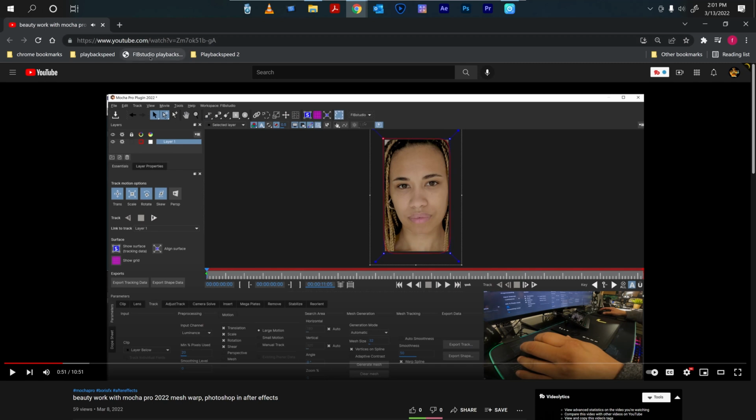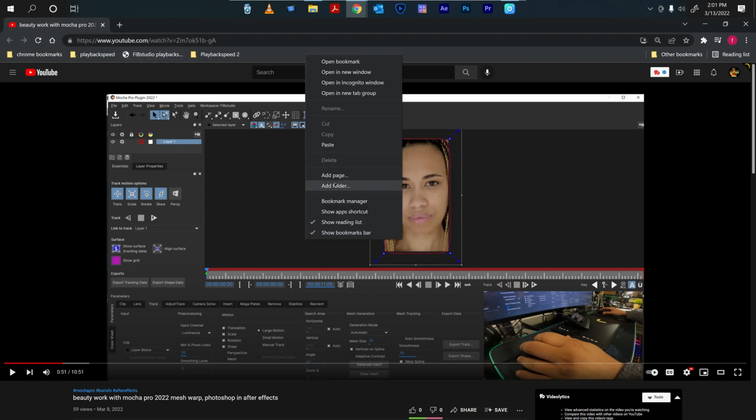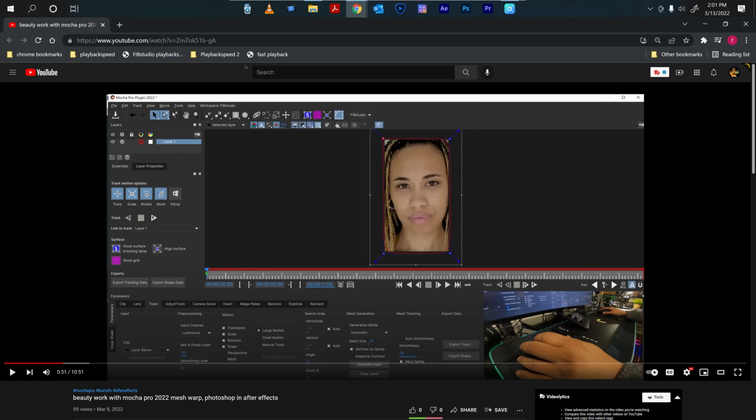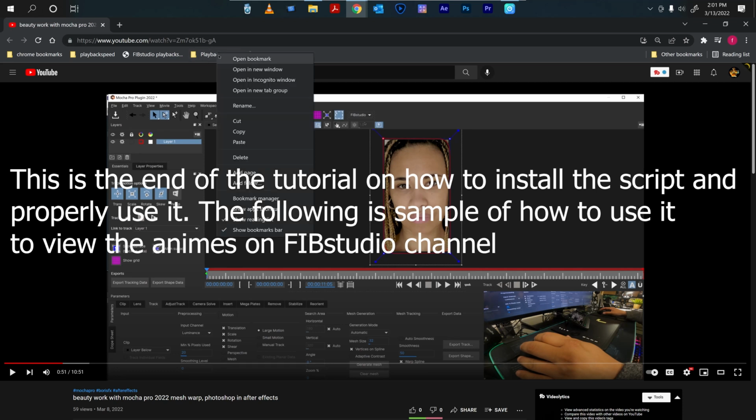If you just want to have it like this, you just go here and add a page. And that way, when you need to open it, you just click on it here. So that's how you add that.